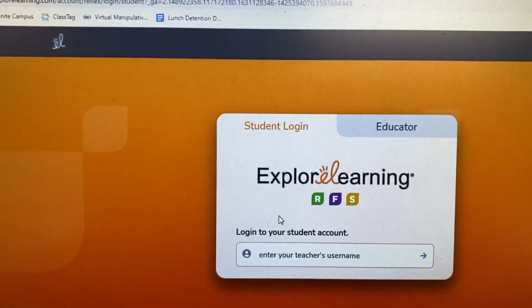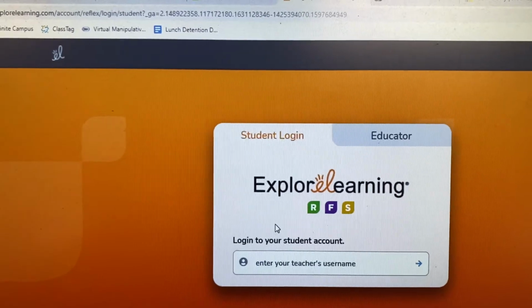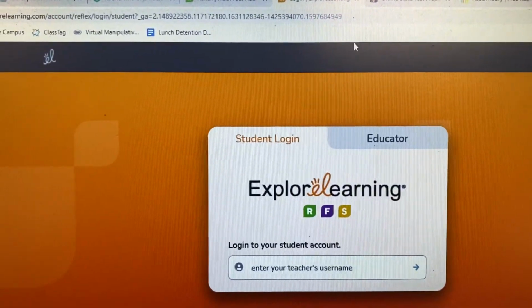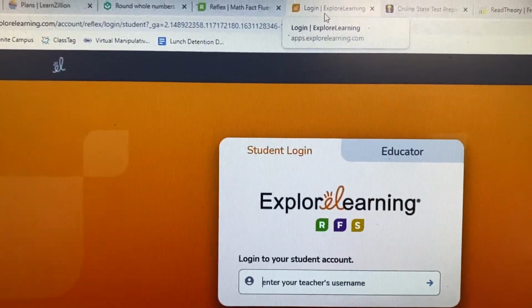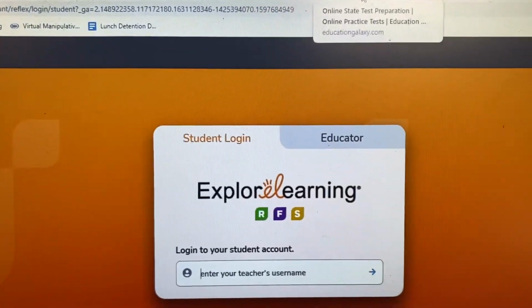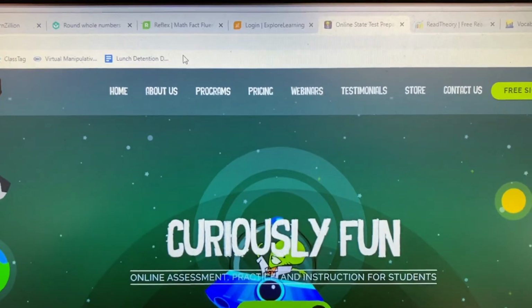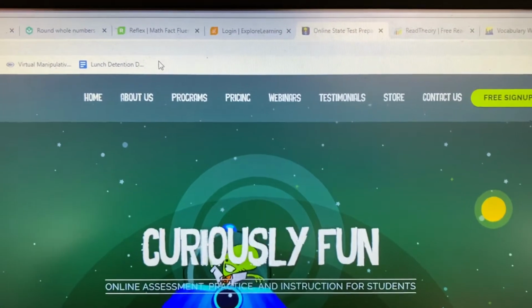They'll find the class, find their name, and type in their password, which is their 745 number. Since we use it at school, they should already know this, and then they can play the games to build their fluency.